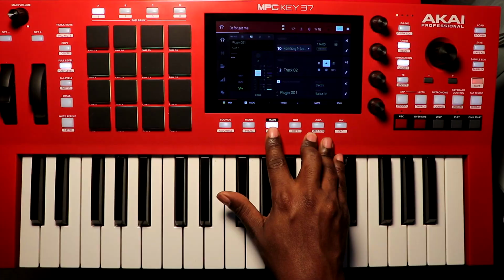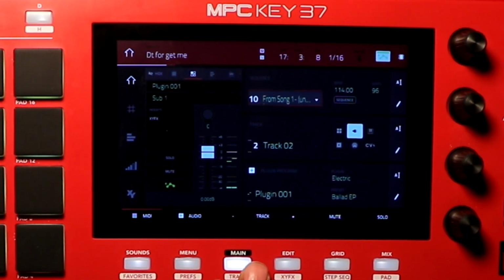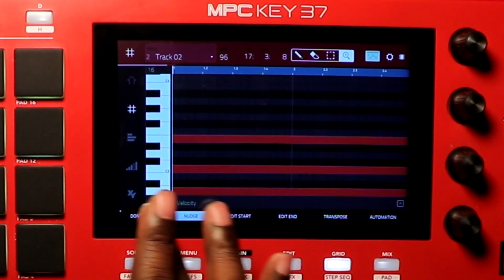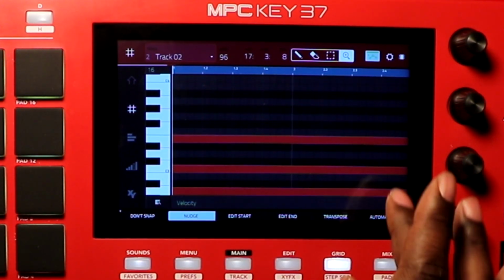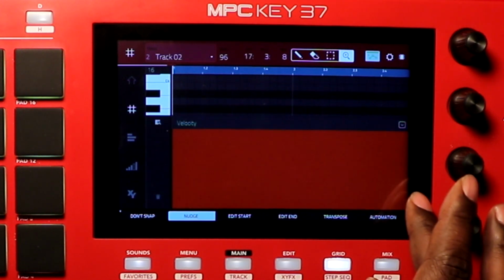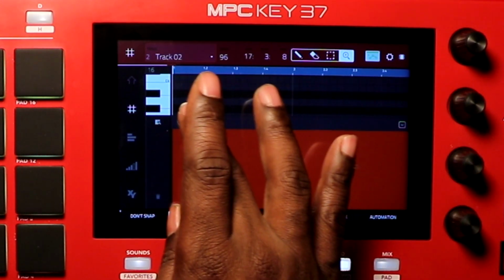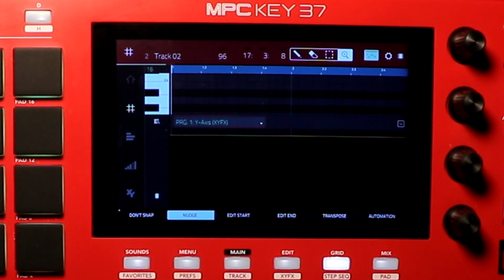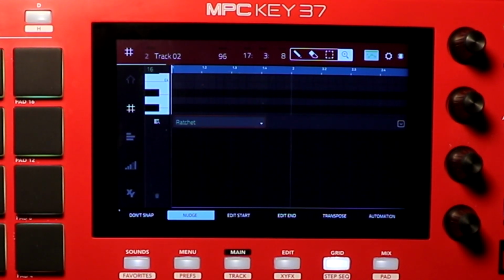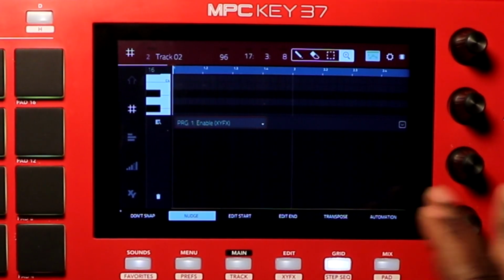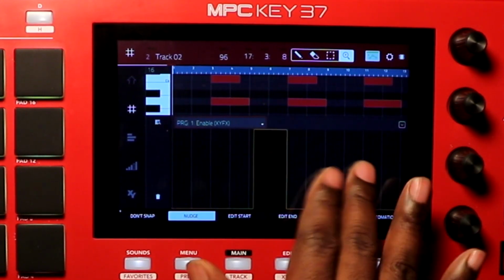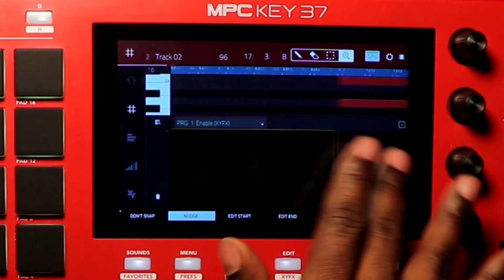Alright, so that was pretty much it. Let's see. Let's check this out. Now let's check out the editing. You want to hit the grid right here. And push this little tab button right there. Tap that right there where it says velocity. Go over to the effect. And you can edit it right here if you have to edit it, okay?